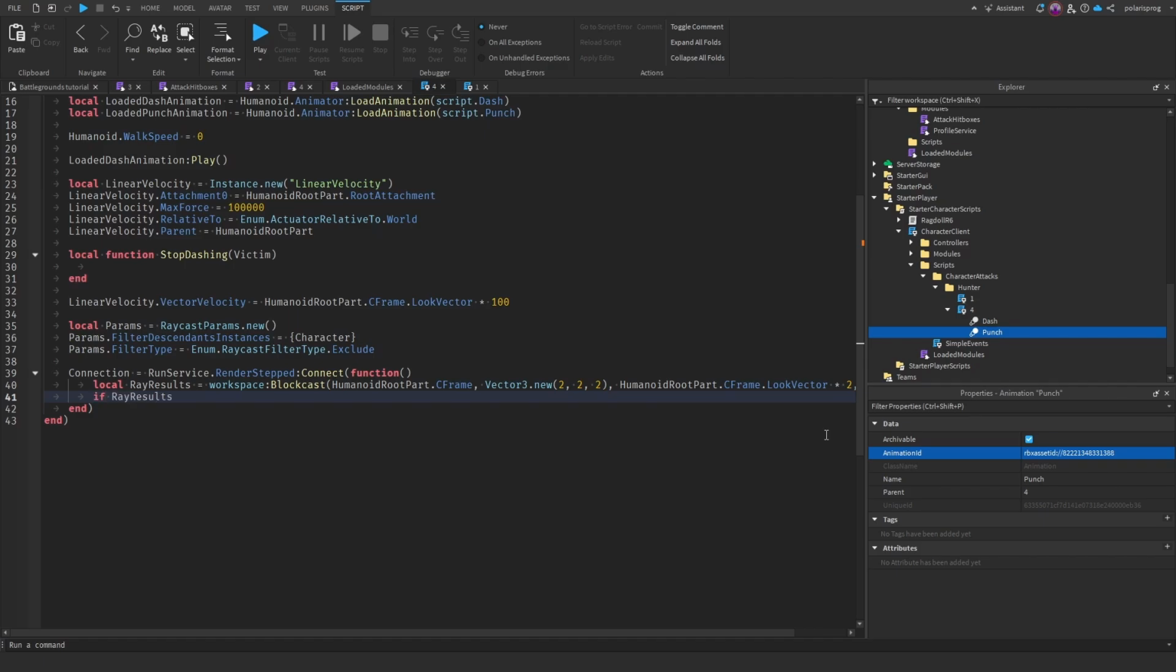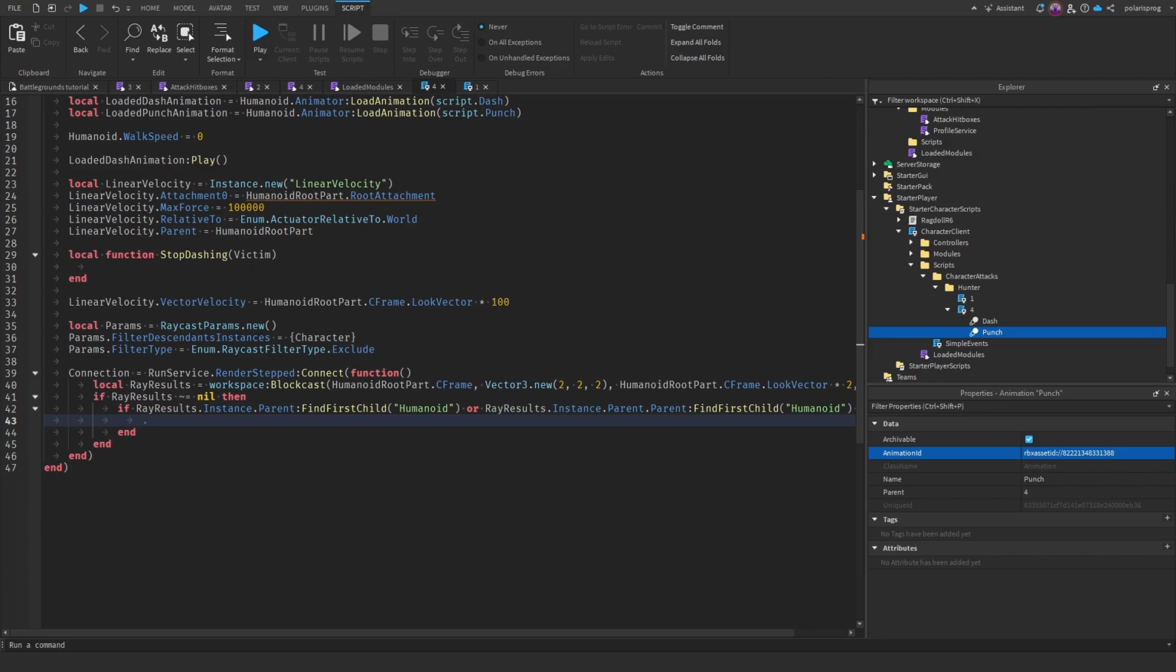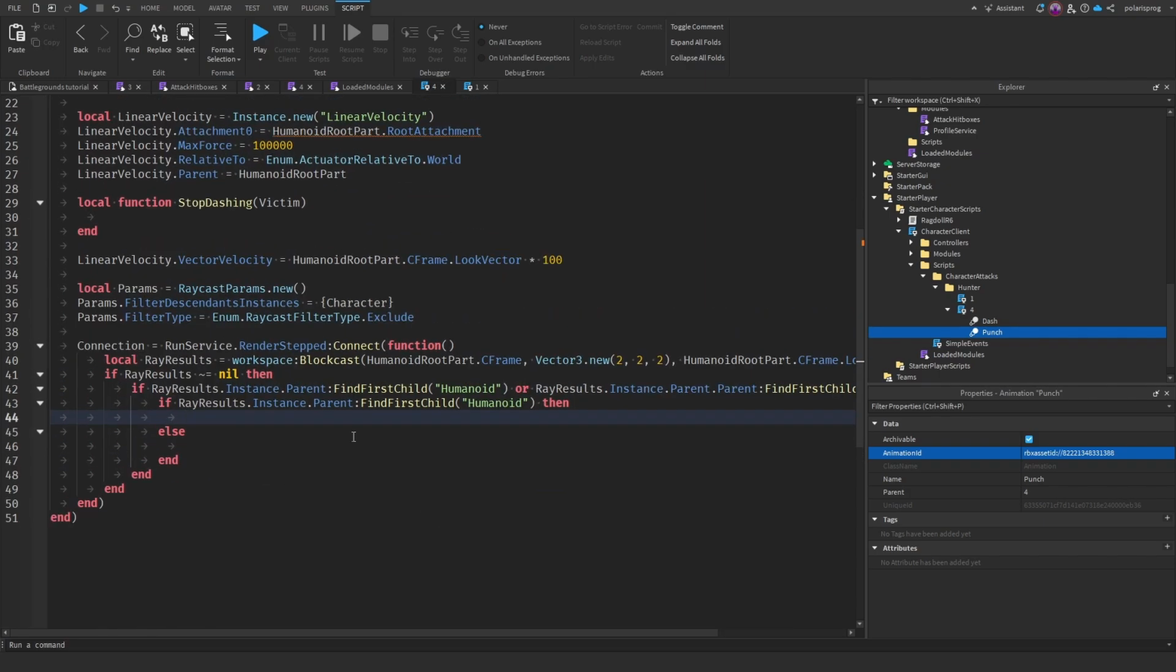Now we're going to do if ray results, first of all, if ray results is not equal to nil, then we're going to check if ray results.Instance.Parent:FindFirstChild("Humanoid"), or ray results.Instance.Parent:FindFirstChild("Humanoid"). Then we're going to check if the instance.Parent:FindFirstChild("Humanoid"), then, and then we're going to add an else.